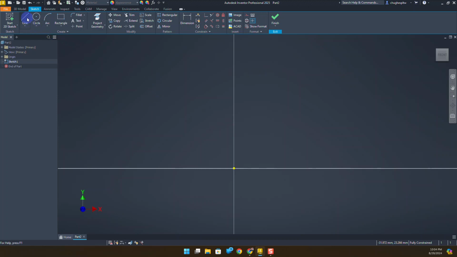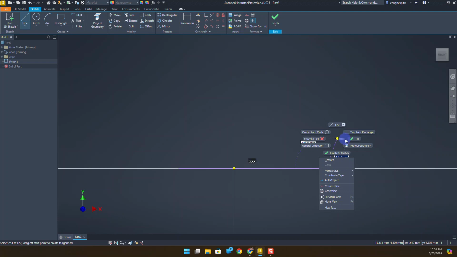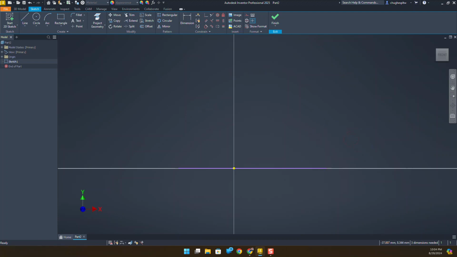For line number 1, I'm going to go up here and grab the line tool. I'm going to go ahead and just touch the origin, but I'm going to start off here because you're going to notice you get a snap point where you're snapping in line with the origin. So I'm going to click and draw a line over past the origin and set it up like this. I'm going to right click and say OK because that's line number 1.